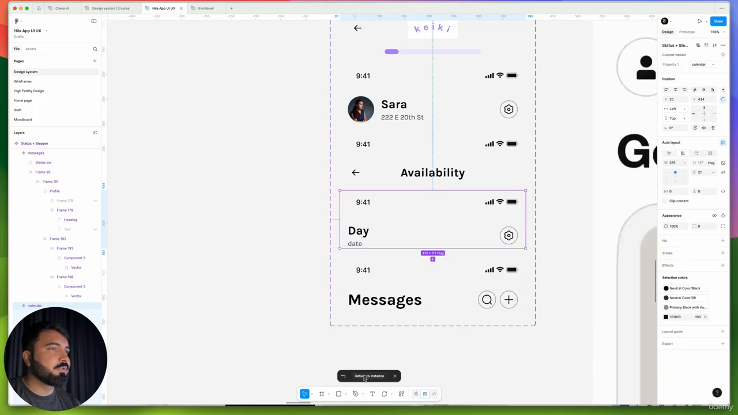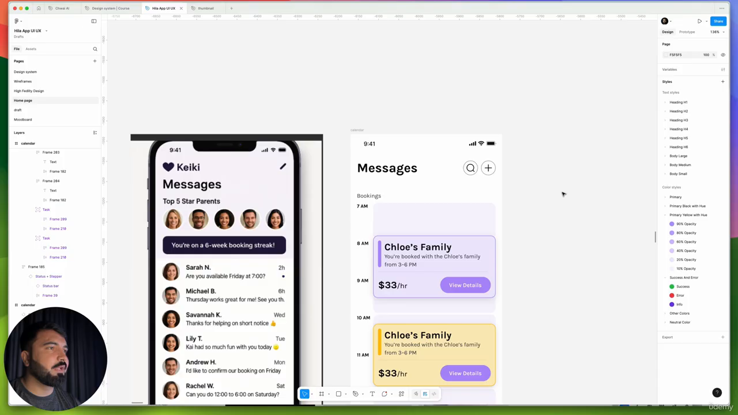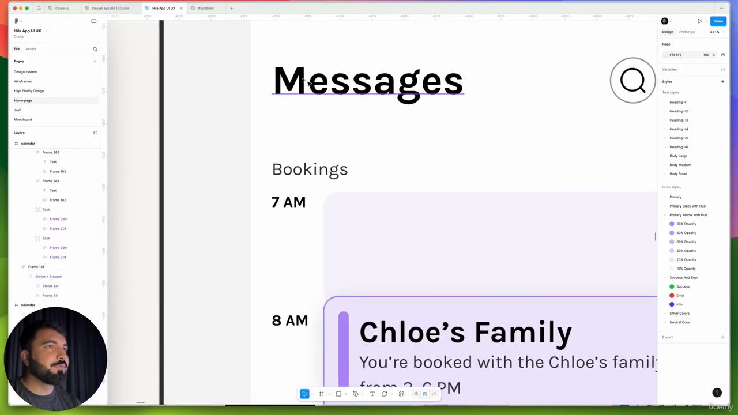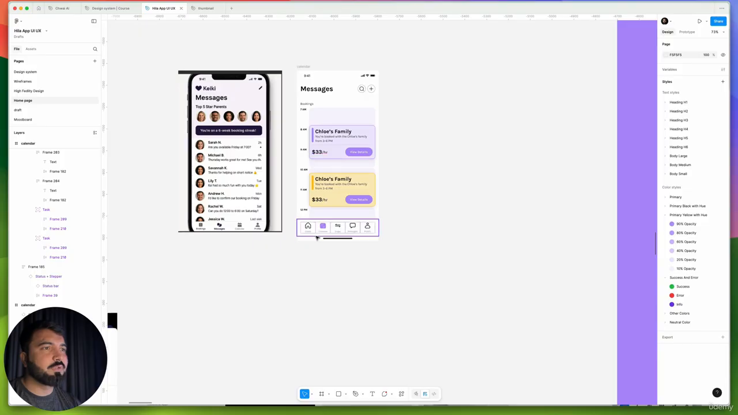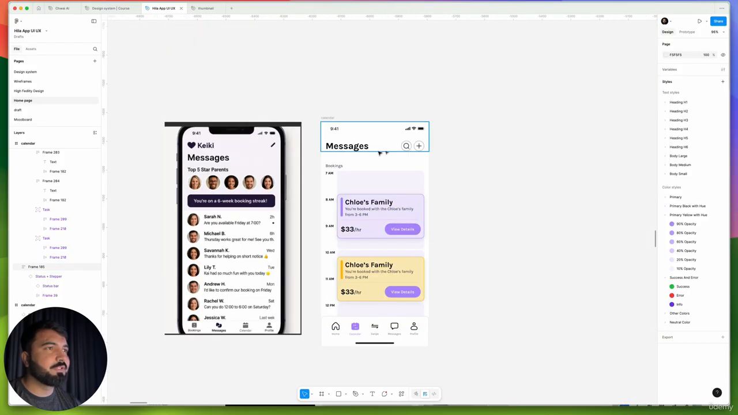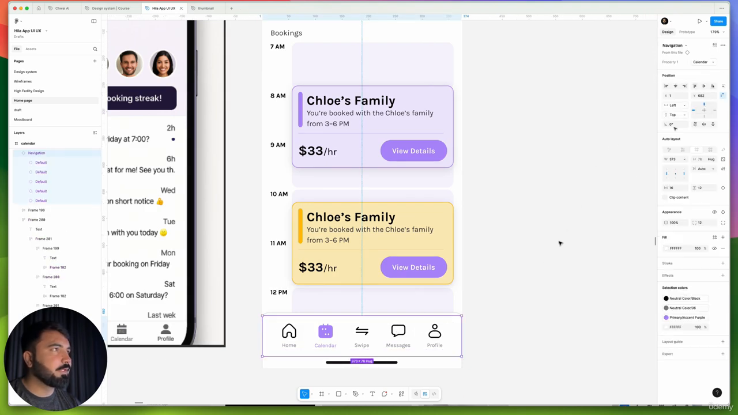Okay, so let's go back to the instance, and now I will change that to messages. Perfect. So we have it perfectly. All right, over here we don't need a back button because we can easily access all the screens from here, so we really don't need a back button here. Okay, so I will go ahead and select this, and I will make this messages.